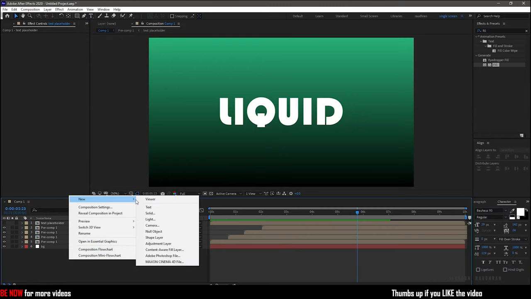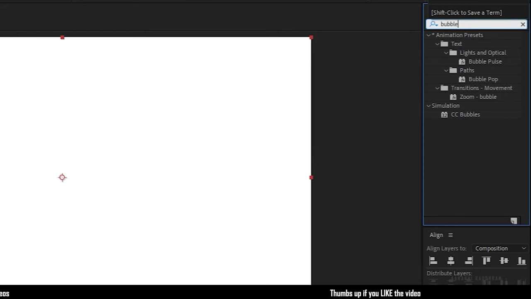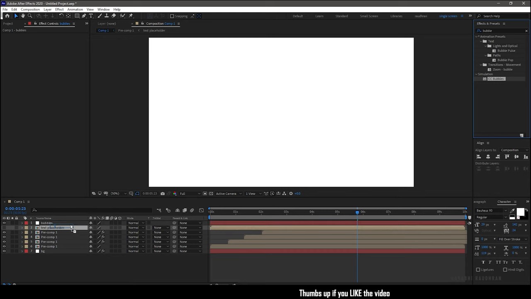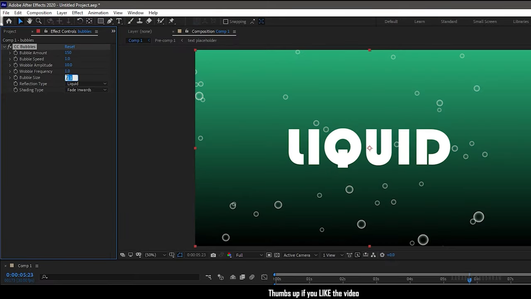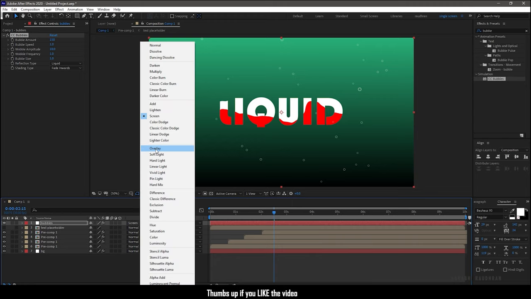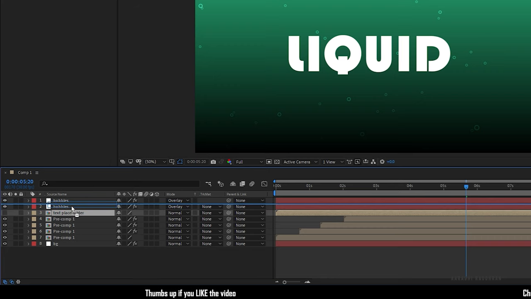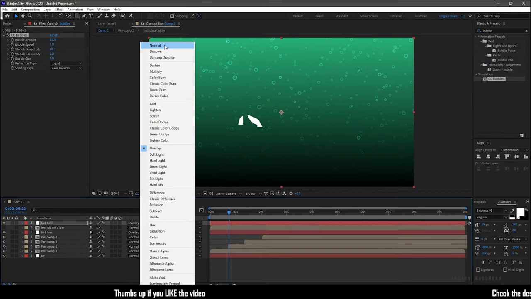Now create a new solid and I am calling it bubbles. Search for CC bubbles effect and apply it into the bubbles solid layer. Set the bubble size to 1 and change the blending mode to overlay. Duplicate the bubbles solid layer. Now change the blending mode of the duplicated bubbles layer to normal.